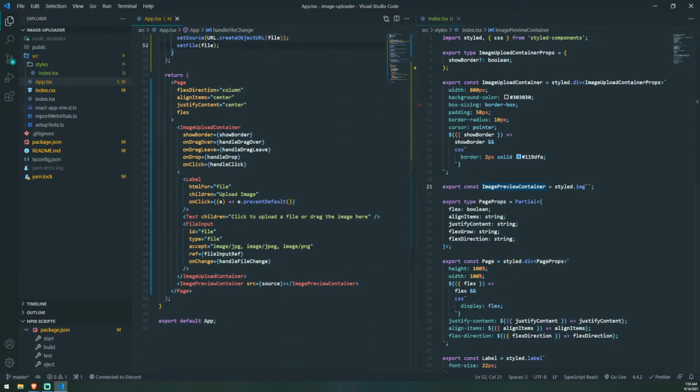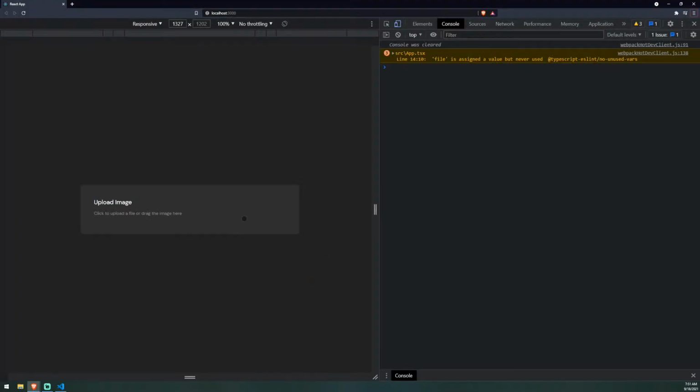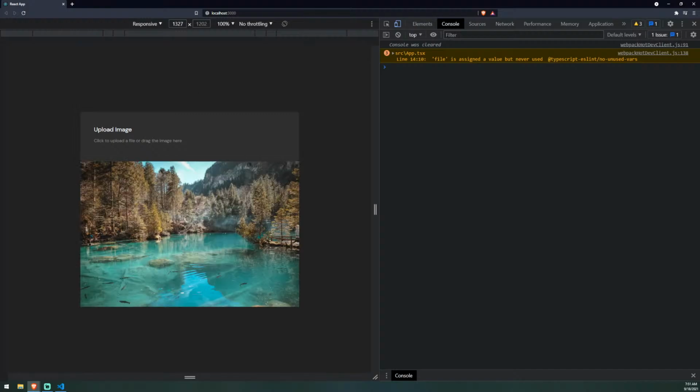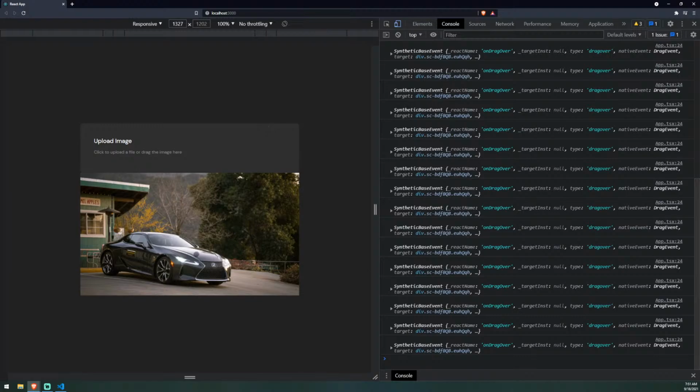All right, so let's go ahead and do one more thing with our image preview container. Let's set the width of this to 800. Okay, so let's see what happens. You're going to see we have the preview now. And if I were to drag and drop, the same thing happens.